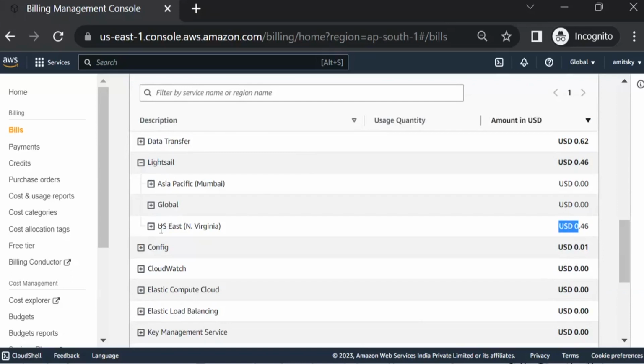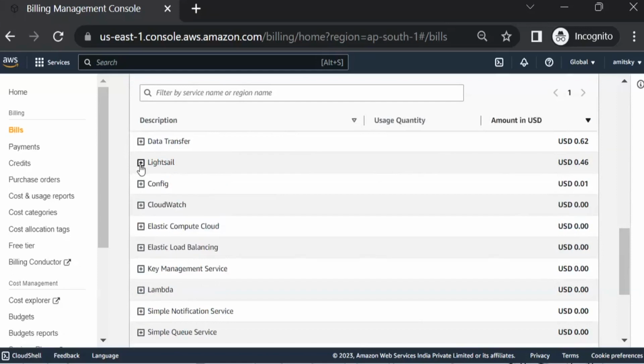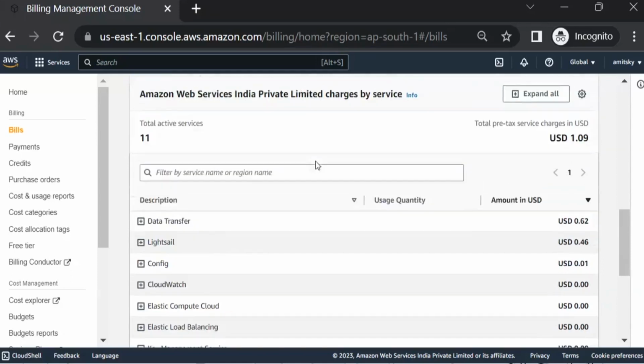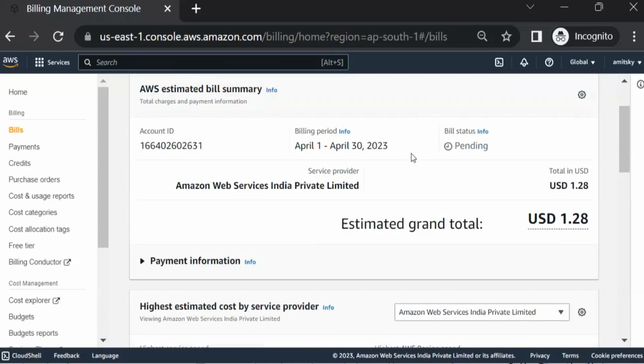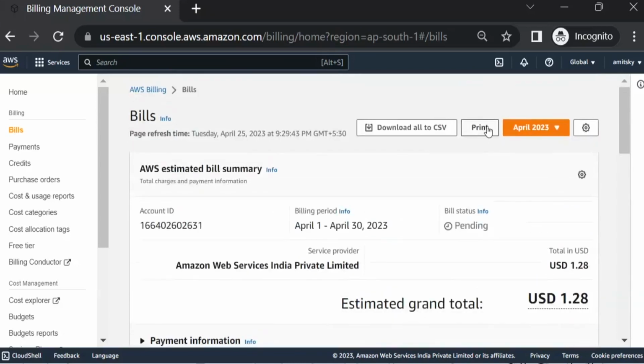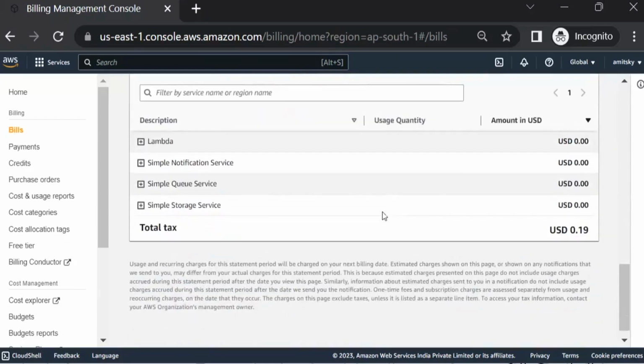So I have Lightsail for 2-3 days. I left it open and it was running in the North Virginia region, and it was 46 cents, right? And the second was data transfer. I was using it for data transfer, and it was running in the Mumbai region. So this is how much you can understand about it, right? So this is your billing part. Got it, guys? This is your bill, and you can even download it. You click on download the CSV version, right? This opens up in your Excel sheet, and from here you can print it up. See, April 1st and 2nd, and this is grand total. Okay, if you scroll down you can see your total tax.